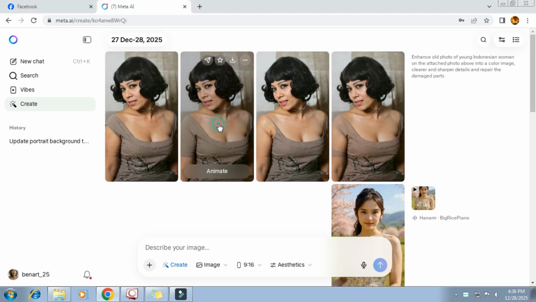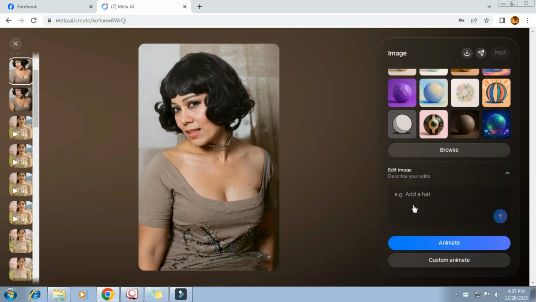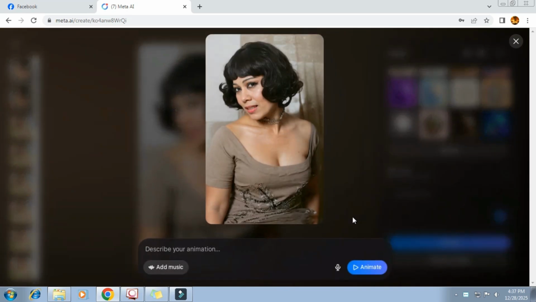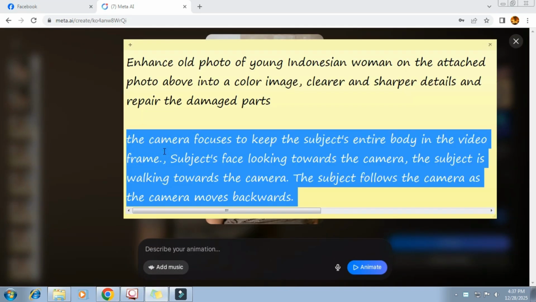Choose one of the generated images. Make sure you select the best one. You can animate it directly or use a video prompt to get the result you want. I've included the video prompt in the description that you can use. The first generated video will be around 5 seconds long.